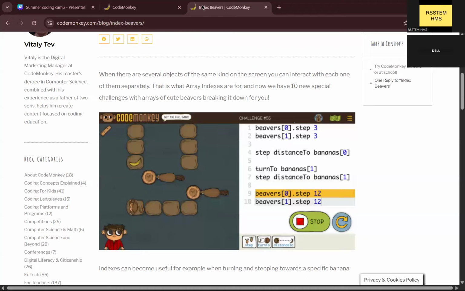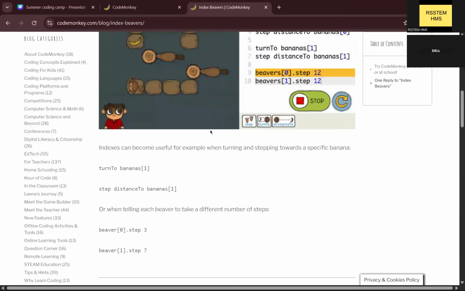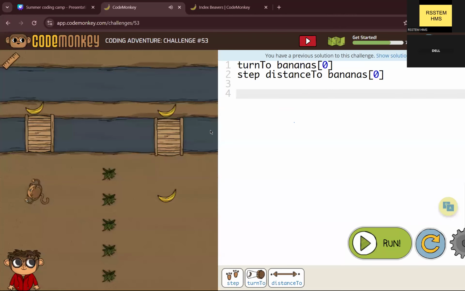And now we have 10 new special challenges. So what do array indexes do? Indexes can become useful, for example, when turning and stepping towards a specific banana. So, three bananas, right? In arrays, each banana is going to be labeled starting from zero. So banana number zero, banana number one, banana number two. So when that happens, we can interact with them specifically.